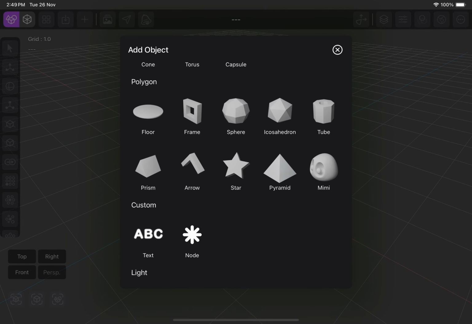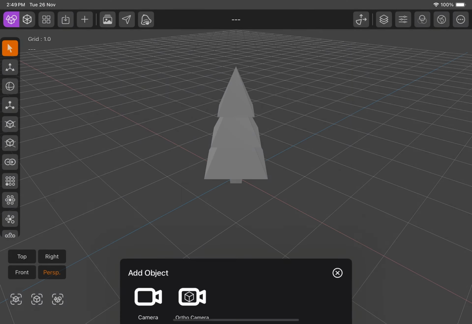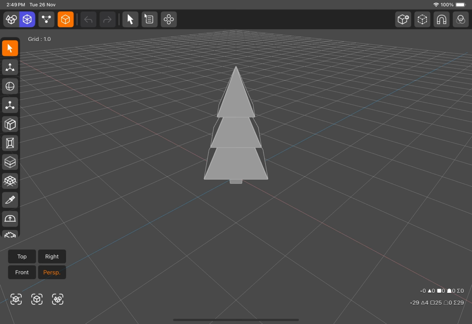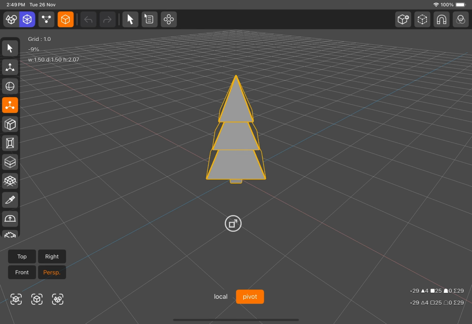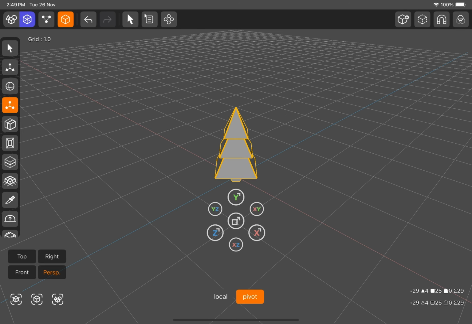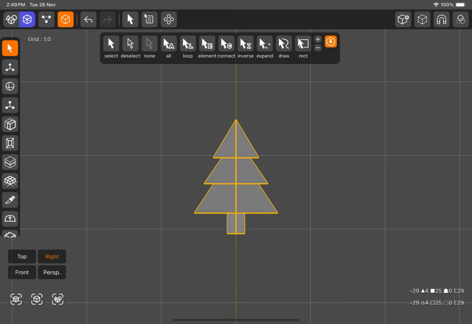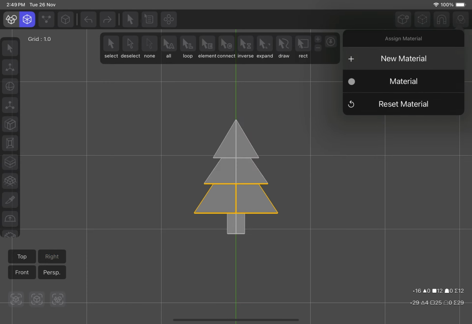Let's add a tree from the Custom Objects section. Select it and enter Modeler mode. Scale it down slightly. Switch to the right view. Use Rect Select to select each segment and assign a new material to it.